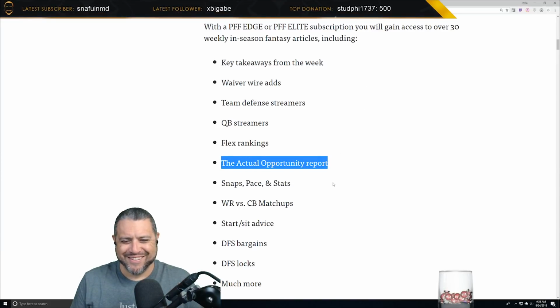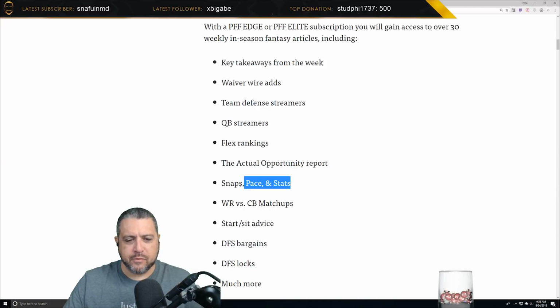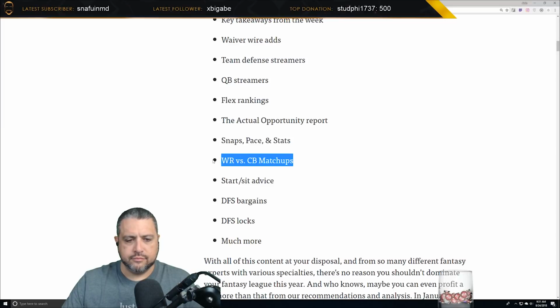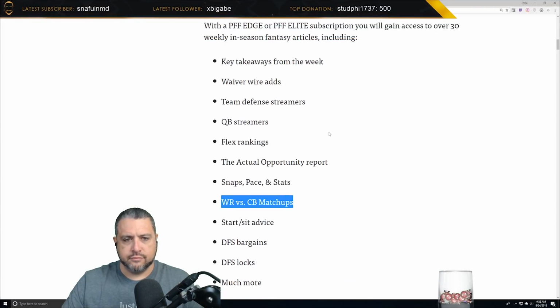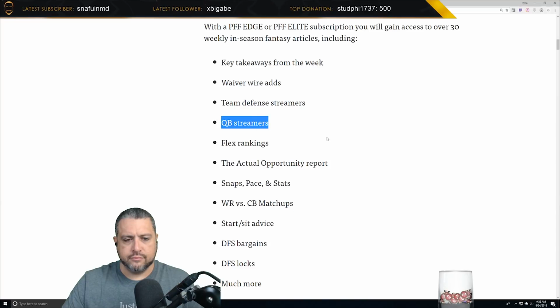You can read Snaps, Pace, and Stats, which is a Pat Thorman article. In DFS, you want to know which games have the highest likelihood of shooting over, being high-paced in nature. He's going to tell you what those games are going to be. You can read Jeff Ratcliffe's wide receiver versus cornerback matchup. I know you, like me, like to go cheap at the quarterback position on DraftKings, so you can read our QB streamers article. And really, those are just 4 or 5 of 30 various articles you can get with either an Elite or an Edge subscription.